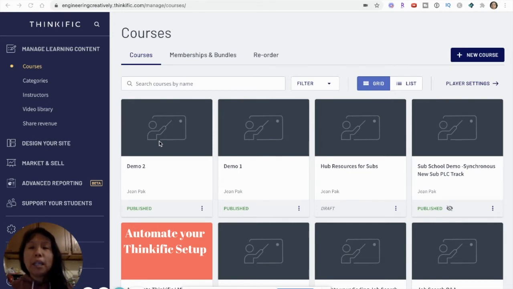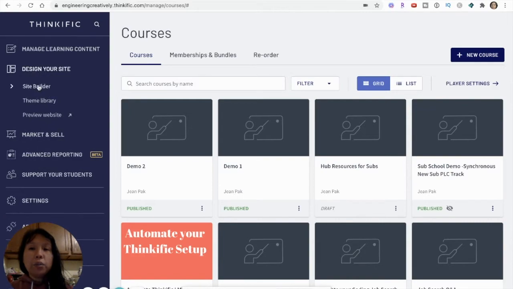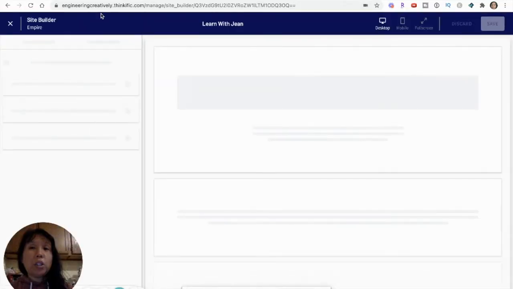The same way as with all of his other power-ups, you have to go into your site builder, and then you would install these power-ups in your course.